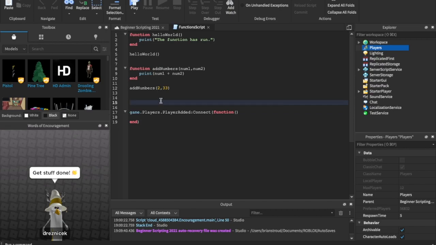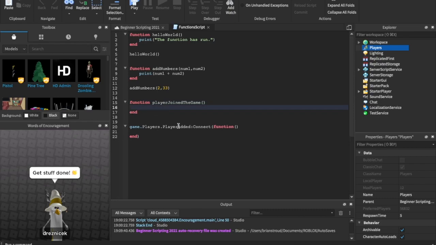Okay? So maybe we want to fire a function. I hope this makes sense to you guys. If it doesn't, don't worry about it. Like I said, we're going to do more of this later on. But we can create a new function called function player joined the game. Okay? You can call it whatever you want. And I'm going to drop a line, and I'm going to say, just print, a player has joined the game. Okay? And now we can just call player joined the game inside of this.